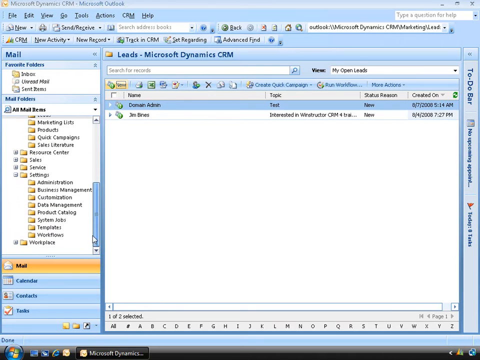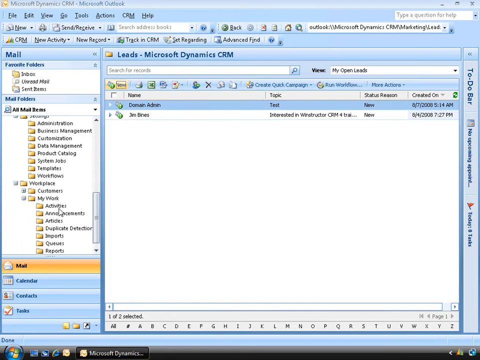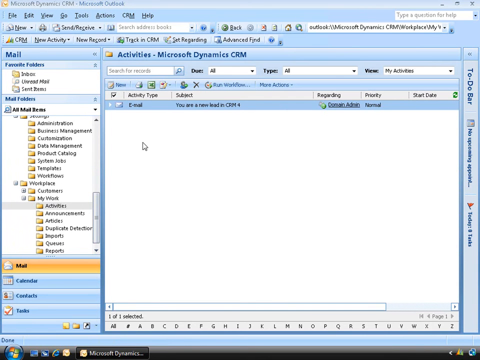So if we scroll down here and expand Workplace, and then expand My Work, and we'll select Activities, in here, we can see the new email has arrived, which was sent automatically to the email address supplied in the new lead that we added. So this is pretty cool, since we didn't have to manually generate this email. It was just plucked out of thin air magically by CRM, simply because we created a workflow to tell it to create an email and send it out when we add a new lead.